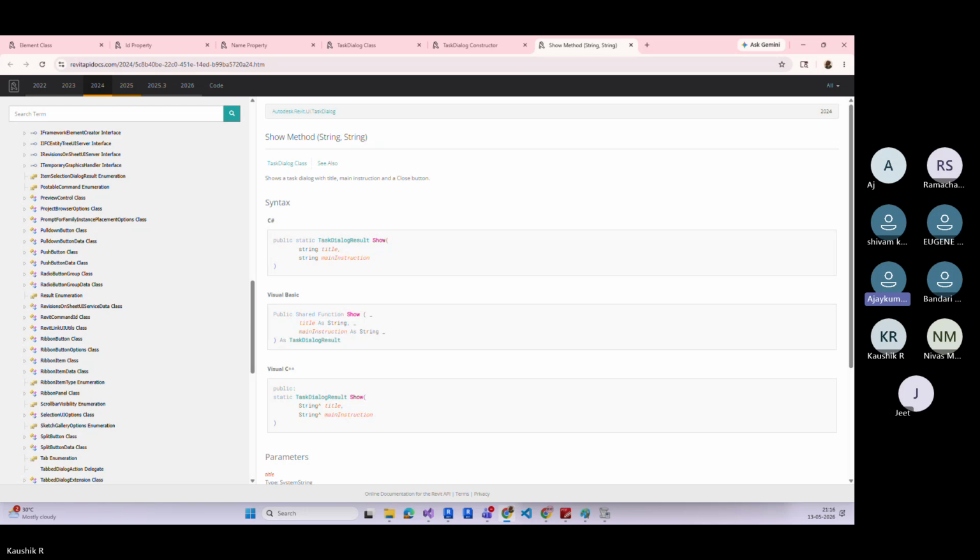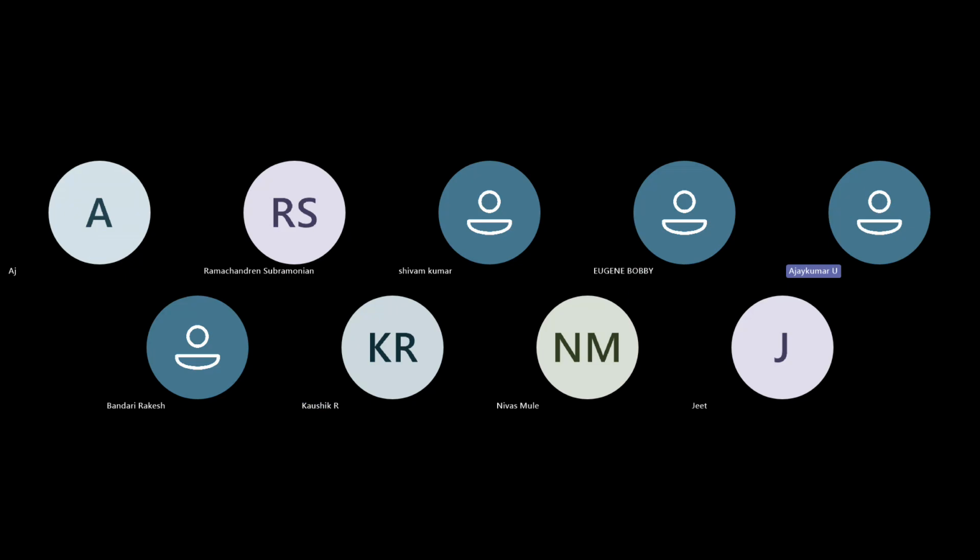The functionality will be the same for Dynamo, Revit API with Python, and Revit API with C#. Everything is the same; we are adding functionality. Only the software used is different, C# and Python. Each one has its own advantages and limitations.